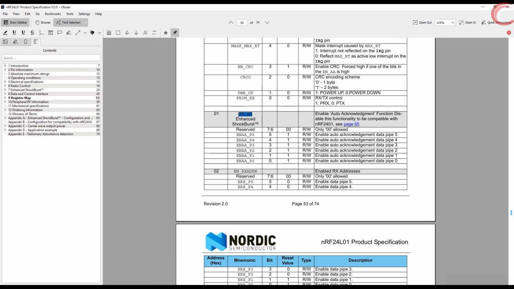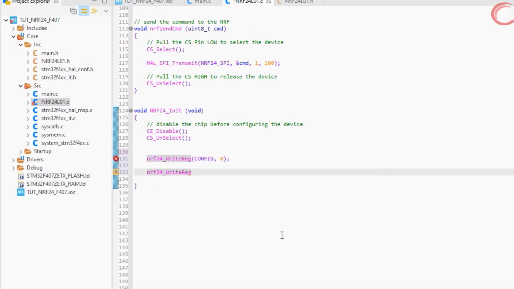Next register is to enable the auto acknowledgement. This will enable the auto acknowledgement by the receiver after successful reception, but we are not using it today, so we will write 0 to this register also. So let's write 0 to disable auto acknowledgement.